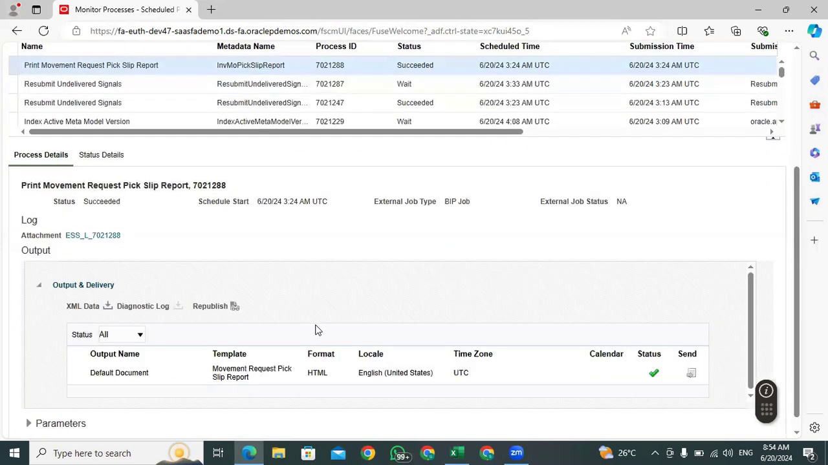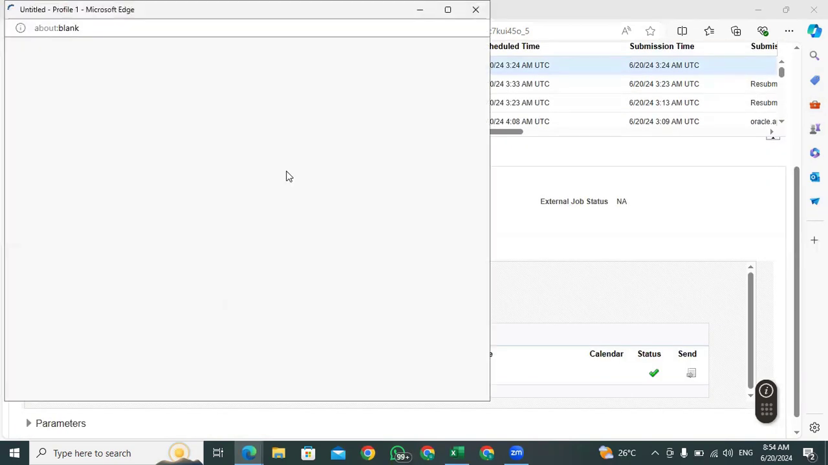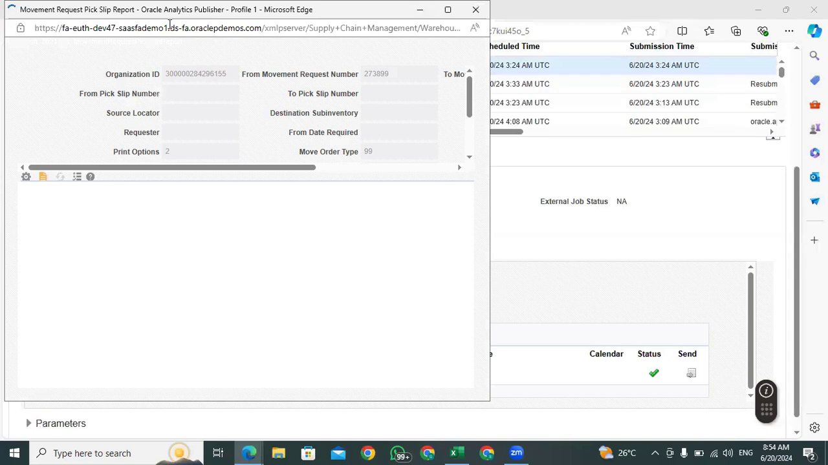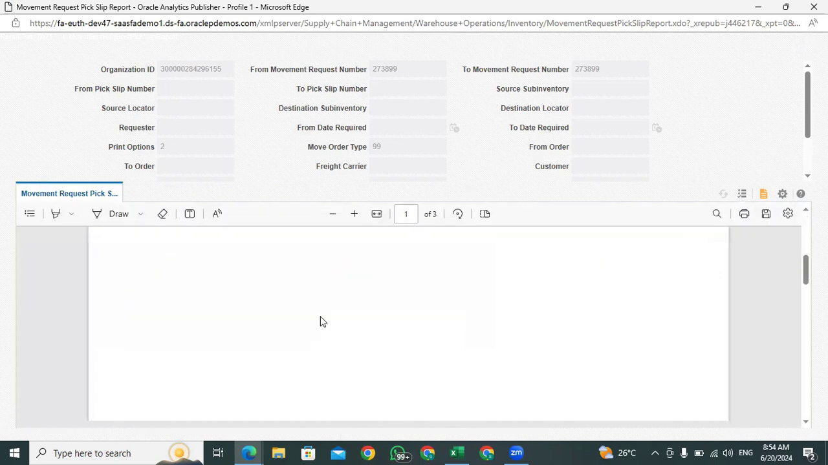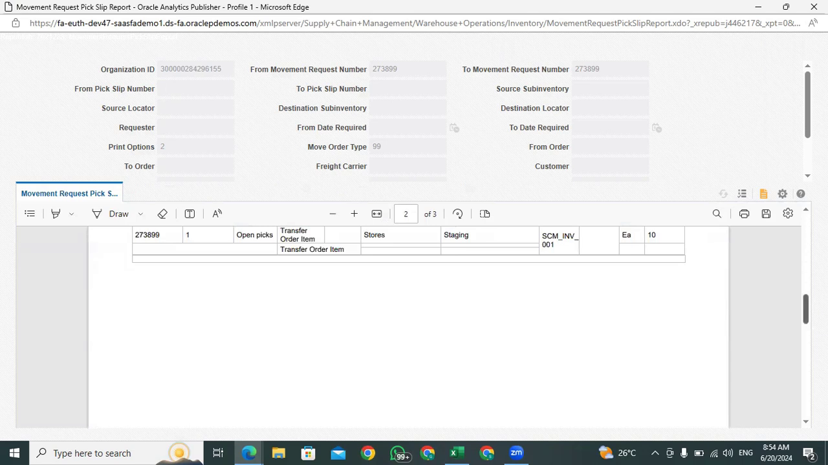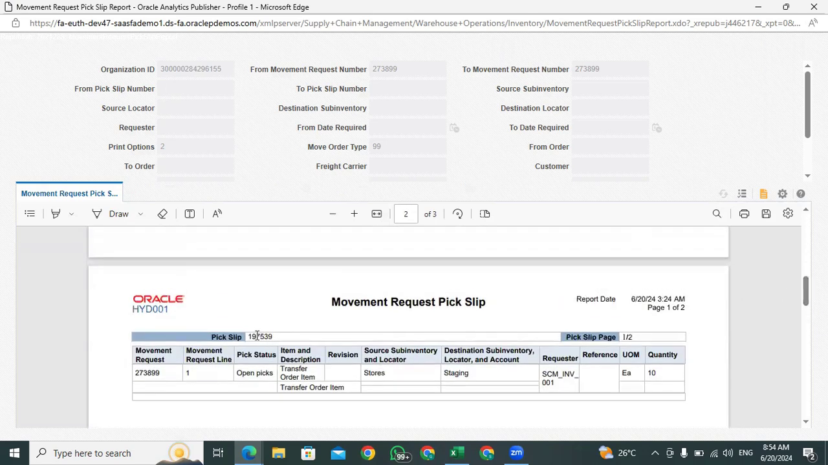If you go here, click on republish. From here, just click on PDF. See, this is the movement request number. Now you can see the pick slip number is this. Okay, the movement request number is this. The material quantity is 10. Now it is in the open picks. Okay, the report is created.